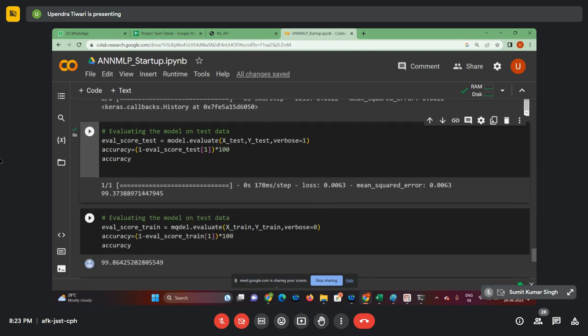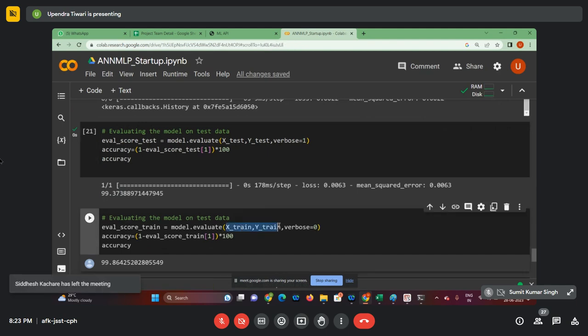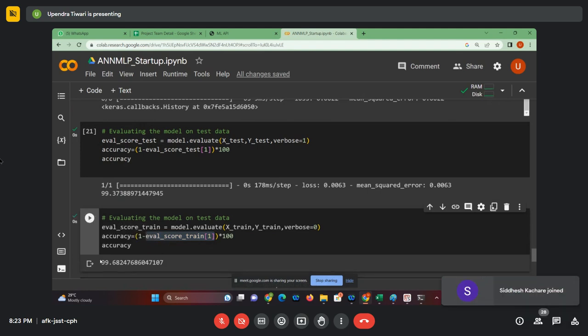Let's evaluate on the train data in the same way. So we'll call model.evaluate. We give the X train and Y train both, and then 1 minus your evaluation score. And we are running this. What is the train accuracy we are getting? 99.68. So the train accuracy is 99.68. The test accuracy is 99.37. What kind of model do we have, everyone? It's a right-fitted model.